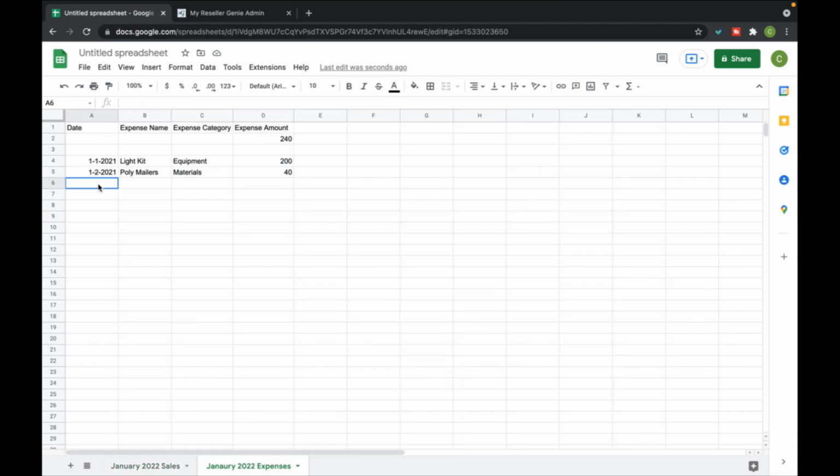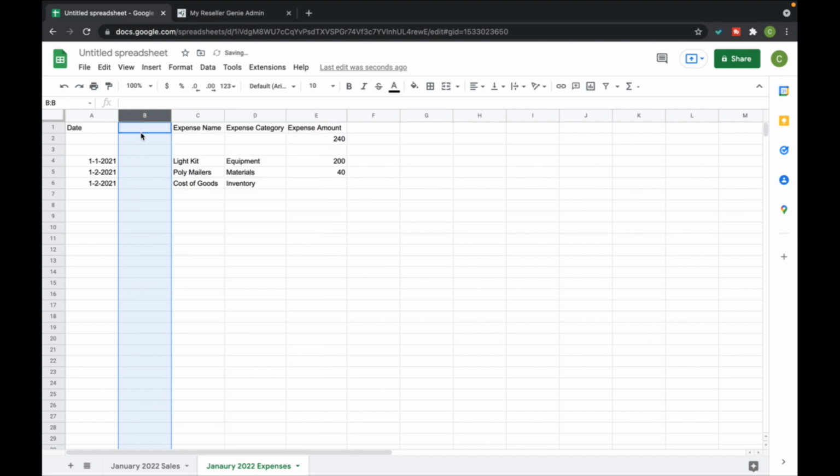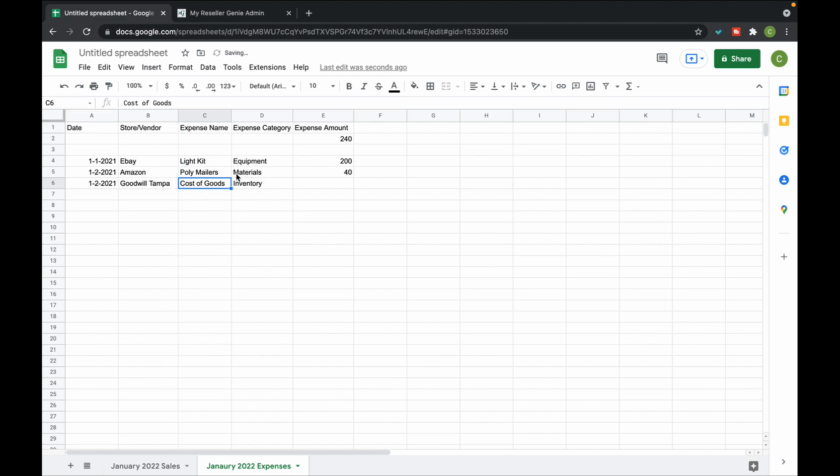Now, the other thing that this is good about, let's say that on the second, you went to, this is a cost of goods sold, right? A cost of goods, inventory purchase, expense category, we're just going to put inventory. Let's say you went to, and if you wanted to go one step further, you could actually put store or vendor, like where you bought it from. So you bought the light kit on eBay, you bought the poly mailers from Amazon, and you bought your inventory from the Goodwill in Tampa, right? So then you could, and again, pause this video if you need to edit anything that you're watching me do. You went out there and you went crazy and you spent $90 on cost of goods on inventory, right?